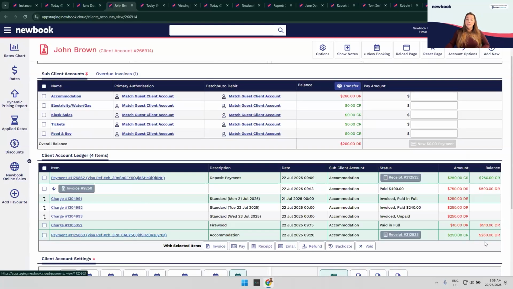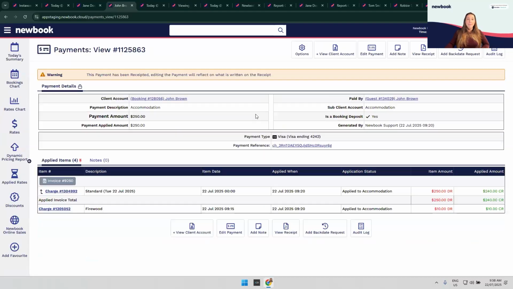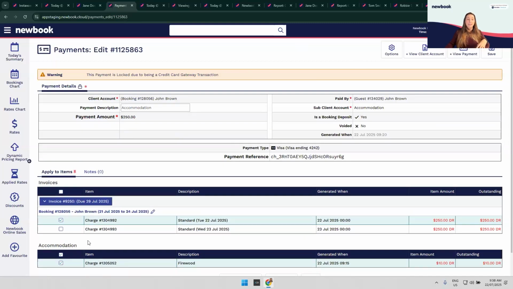Now, if it was that he was only meant to have paid maybe $50, not that full $200, if we were to try and refund that money, Newbook's going to actually add a safety to tell us, well, this payment is already paying something off. It can't both be used to pay off the charges above and be refunded as well. So as a safety, if you are wanting to refund this payment, you just simply need to do basically what we've been doing already, which is clicking into our payment, selecting edit, and then unapplying these additional funds because we want to free up that money.